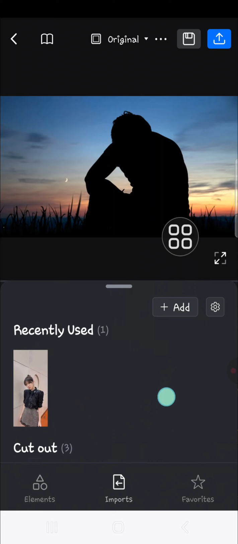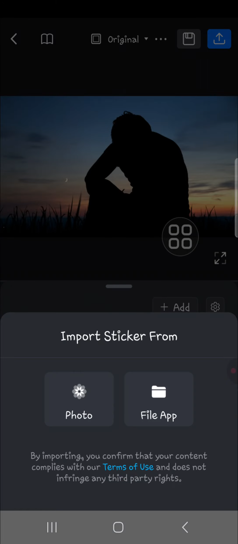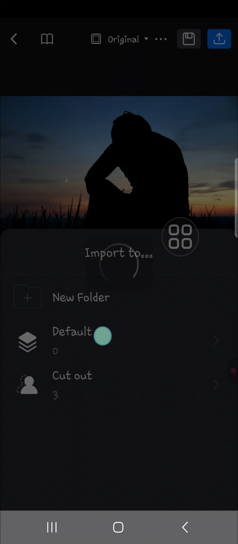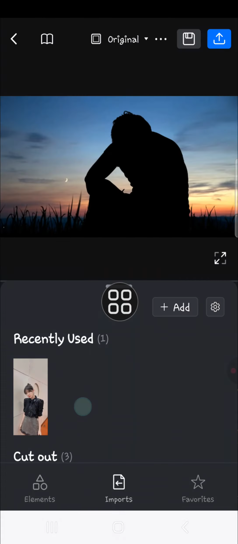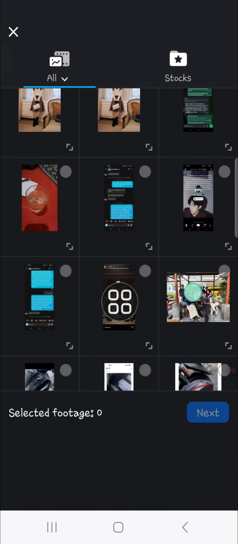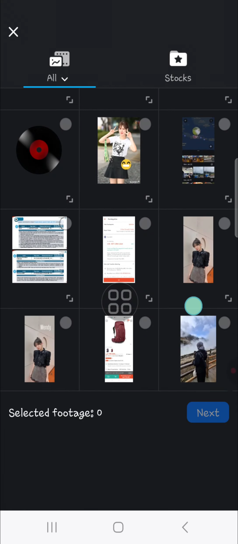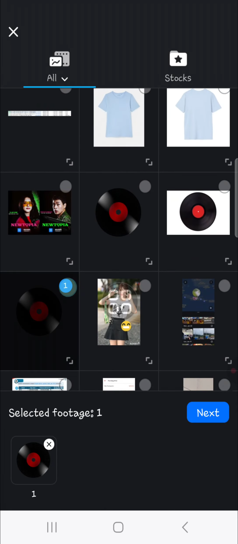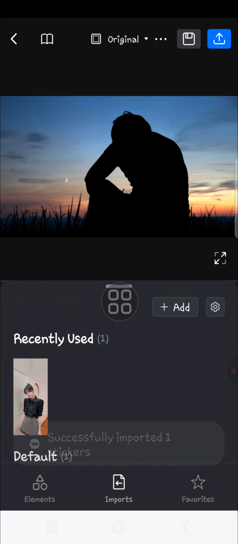And if you want to import your own sticker, you can click on add right here. And then I'm just going to choose the default. Okay, and you can choose whether you want to import it from your photo or file app. And I'm just going to select photo, and I'm just going to pick a random photo from here. Let's try this one. Okay, and now the sticker has been imported, guys.